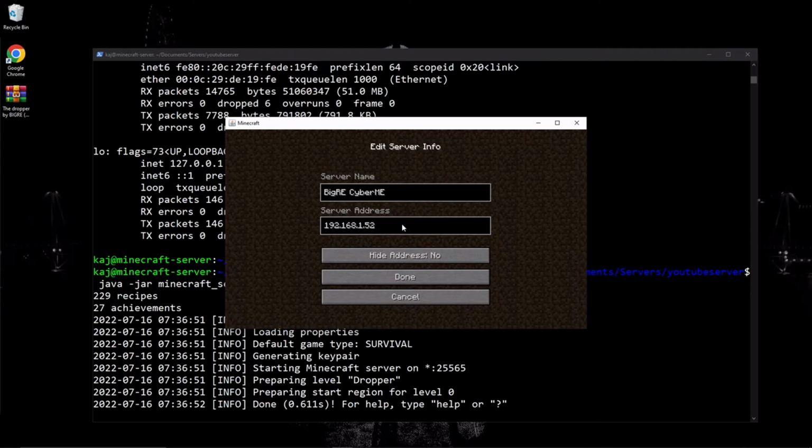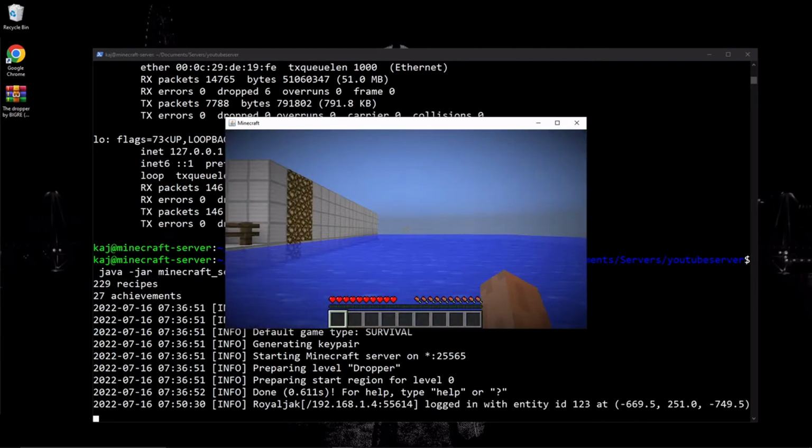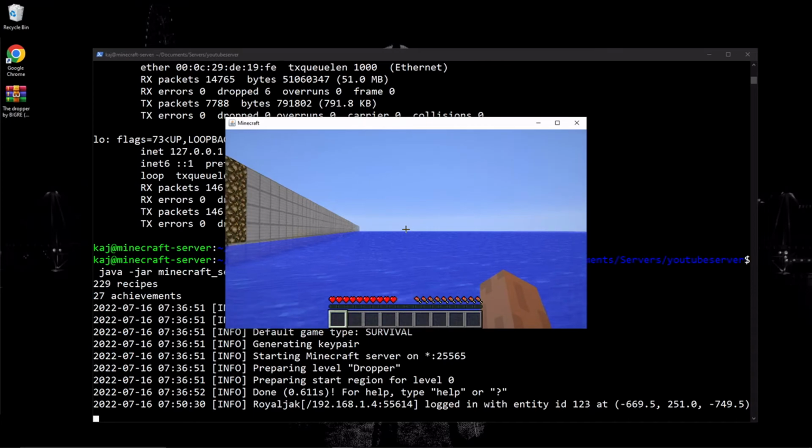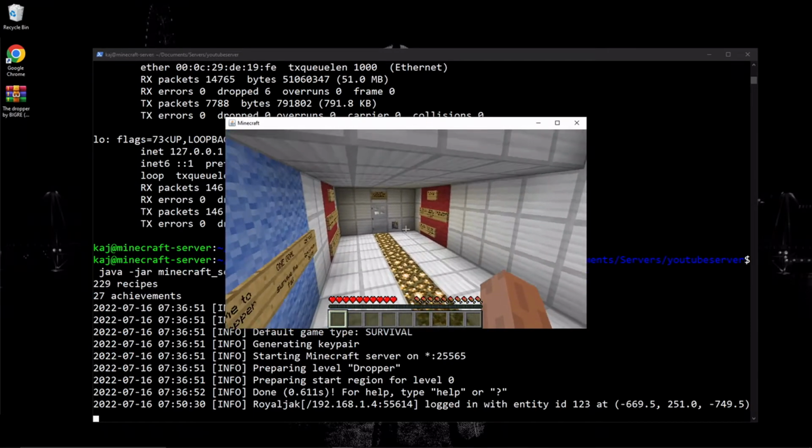I am just covering how to connect to it locally on your own machine or within your network at your house. And then we want to specify the port. As you can see here, here's the port that I talked about earlier, 25565. Let's do done, and then let's click on it and join server. And here we are. Now we are in the game, and that is our custom map.